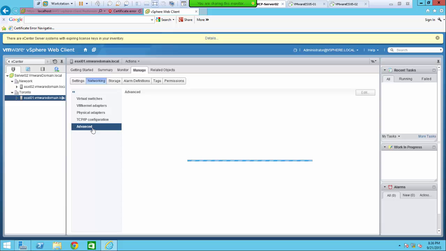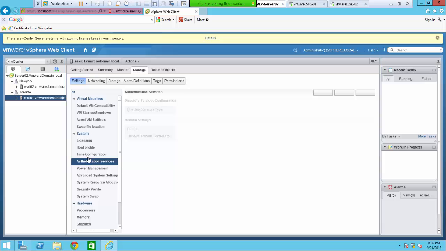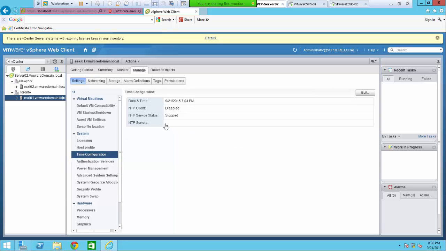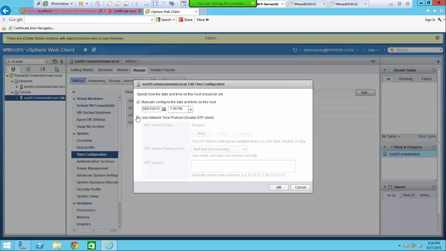Then there's that advanced option for pass-through disks, right? That's what we saw in the console-based client as well, which I have closed now, and I'm only inside the browser-based client. Then there are authentication services. Time configuration is where you choose which source of time should be used. We could connect our domain controller to get this time source. If I click edit here, I can use network time protocol, enable, and time servers, separated with commas.